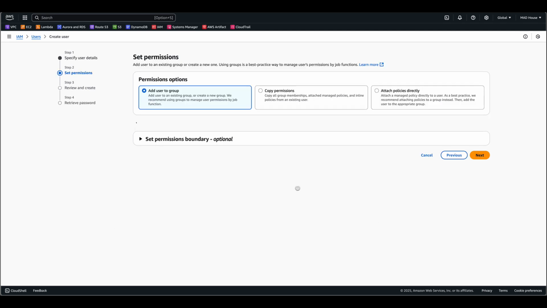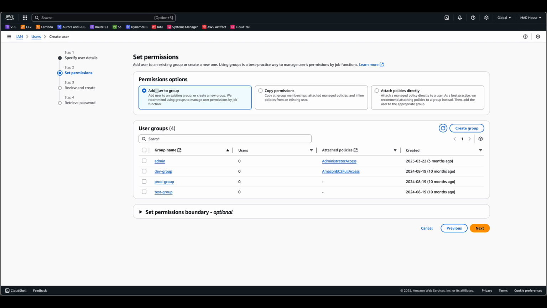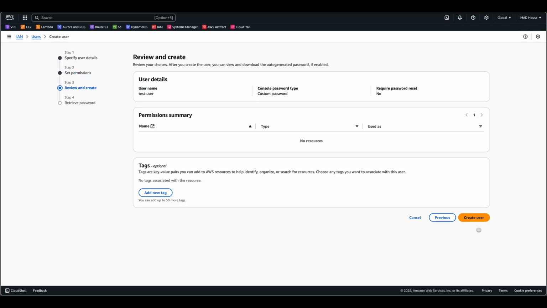I'll go to next. Now, do you want to add the user to any group? I will say no. So I'm not attaching the user to any group. I'm not copying any permissions. I'm not attaching any policies to it. So if I go on next, the user has got a name, a password, requires no password reset, and there are no policies attached to it.